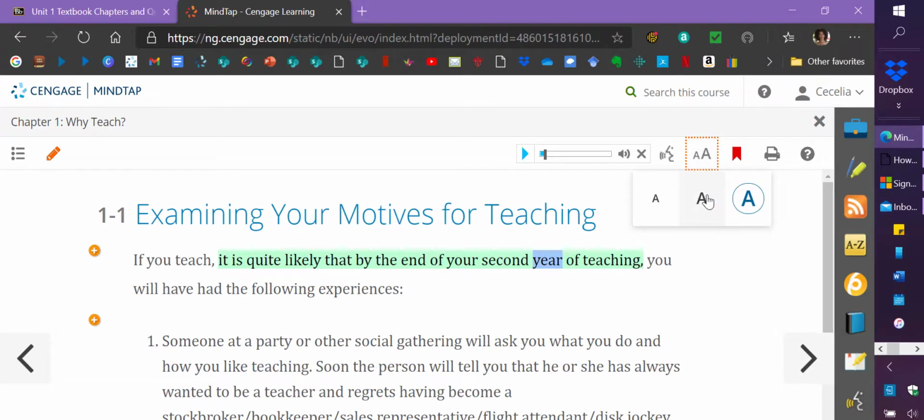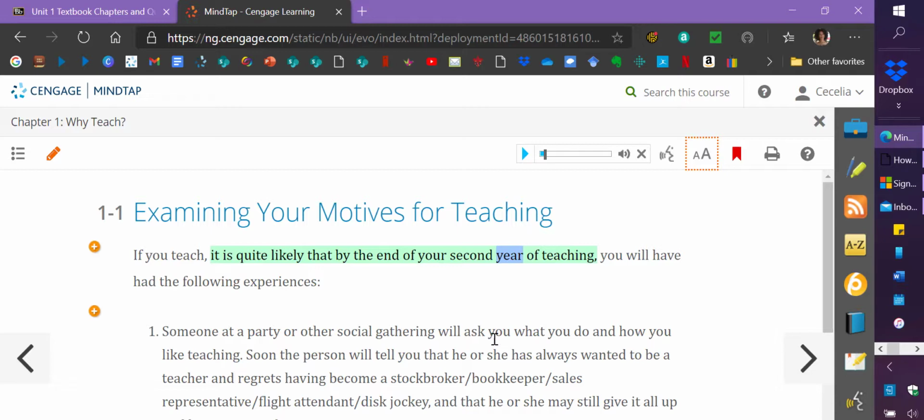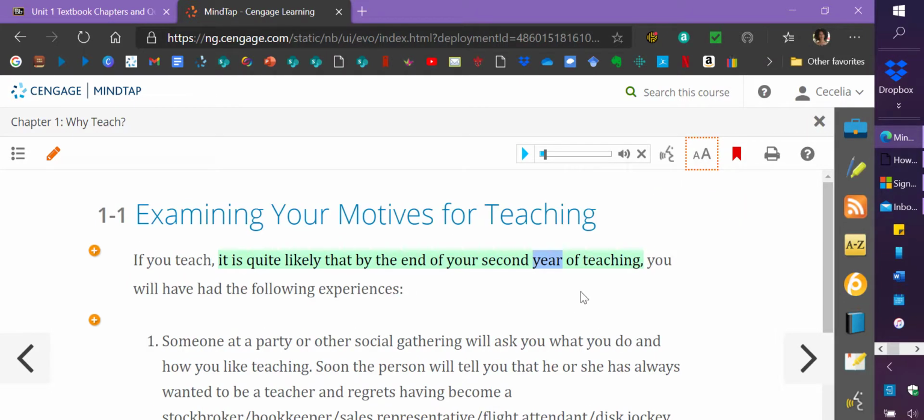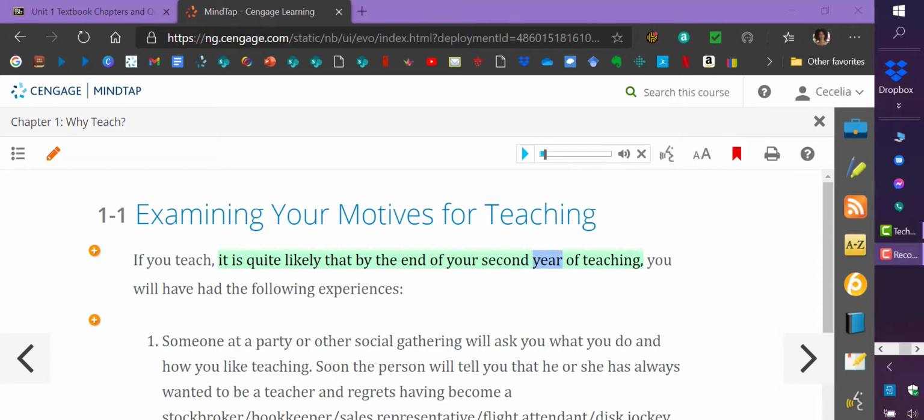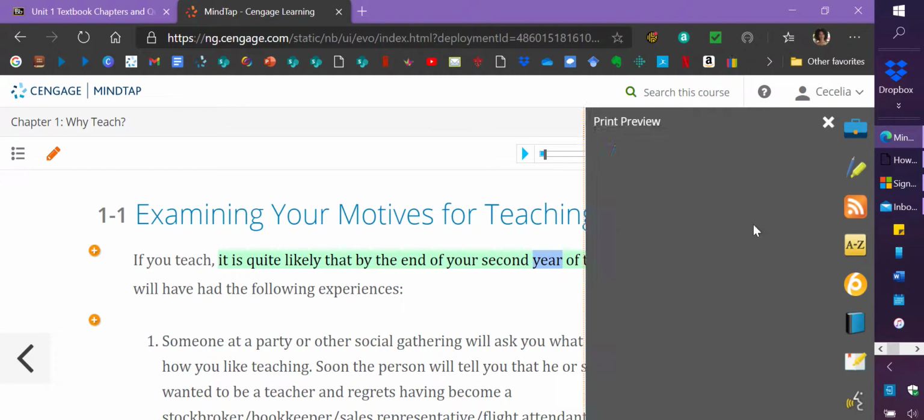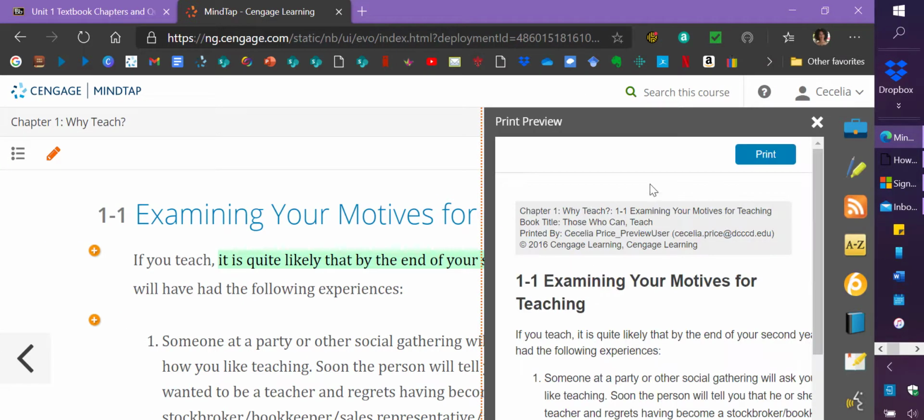This allows you to arrange the font in the size that is most conducive to your reading and reading style. So if I have very good eyes and I want small text, I can arrange that. If I have old lady eyes like I do, then I will need it a little bit bigger. This is the bookmark that you can use whenever you want. You can click that. I think I already had mine highlighted. When you click it and it turns a red color or whatever color yours turns, that means a bookmark has been placed there. You can print a page if you want to.